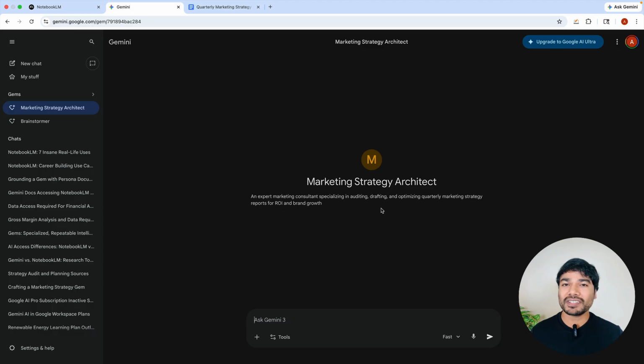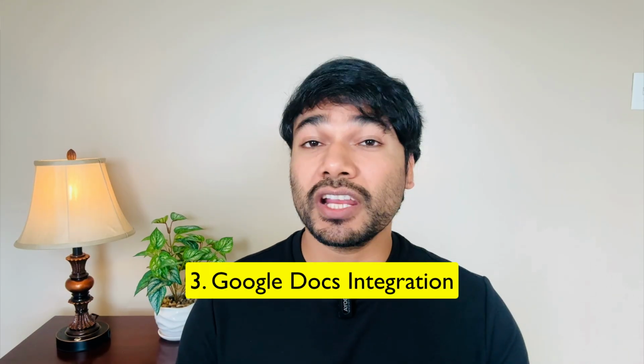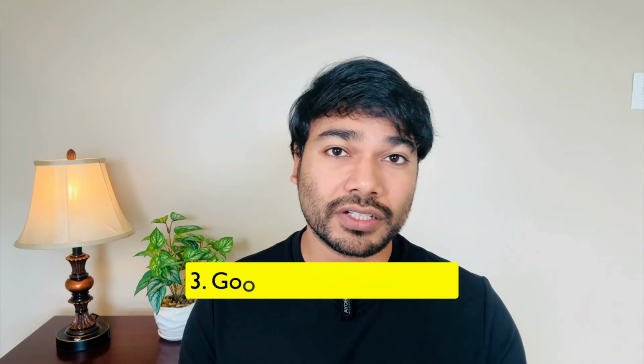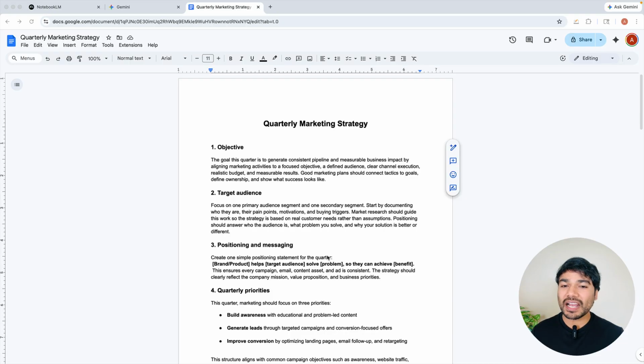Now your custom assistant is not just a generic AI, it's an expert that only references the documents that you have provided to it. But wait, do you really want to keep switching between the Gemini tab and the document that you are going to write? And that is where step 3 comes in, which is Google Docs integration. And here is the step that changes everything, because you can call your Gemini Gem expert directly into your Google document. Now this is the basic outline draft that I created beforehand using Gemini only on the marketing strategy.